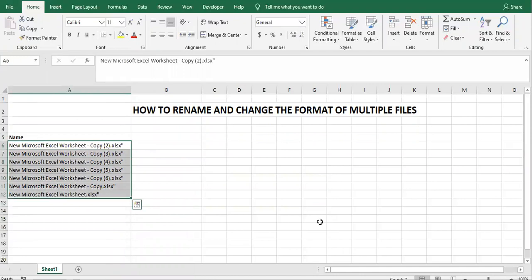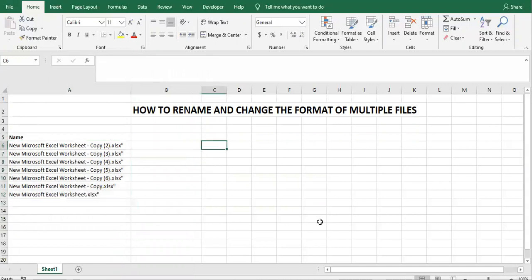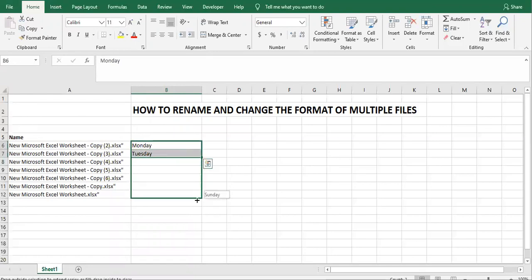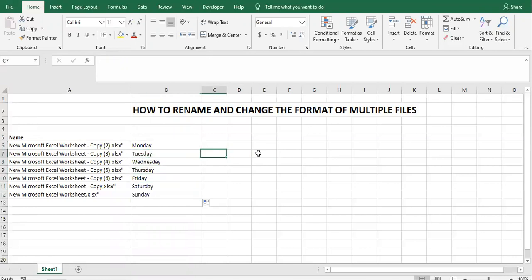So basically this is the list of files or data which I need to change, right? So let's say I am renaming these files by the days of the week. Let's say I'm going to rename the first file by the name Monday. Then Tuesday. Let's see after dragging we get this. All right. So Monday, Tuesday, Wednesday, Thursday, Friday, Saturday, Sunday. So I want the names of these files by this name, right?